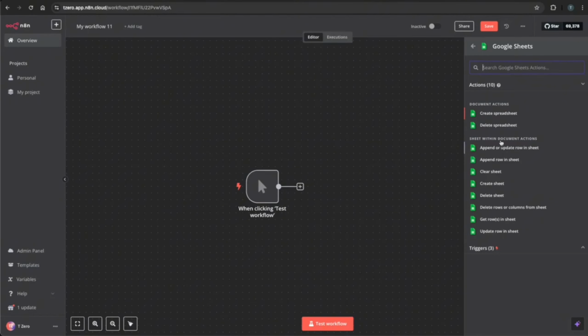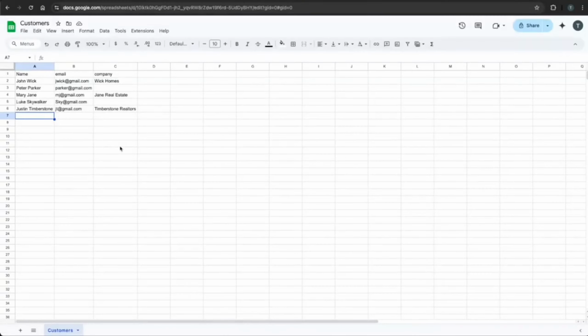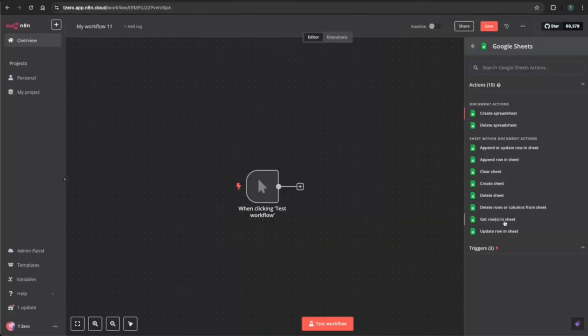So I actually have a Google Sheet already pre-made. Here's the Google Sheet that I already have pre-made with dummy data in it. We have name, email, and company. And you'll notice that not every customer has a company, and that will make sense here in a few seconds. So jumping back over to N8N, we're going to get rows in a sheet.